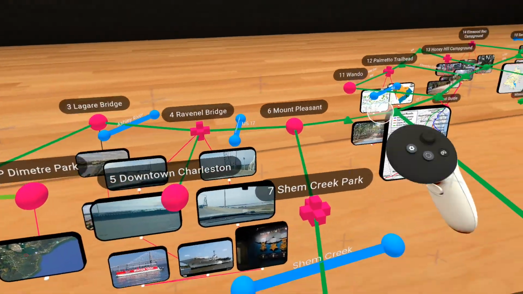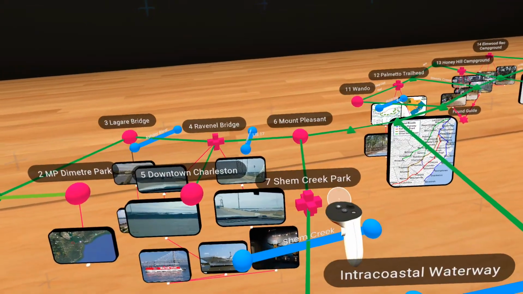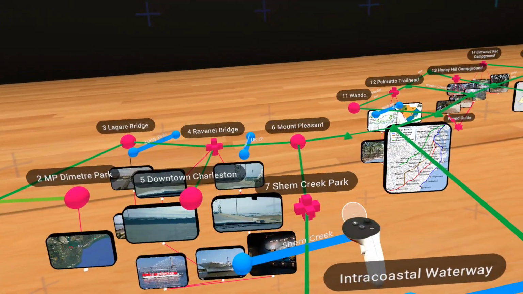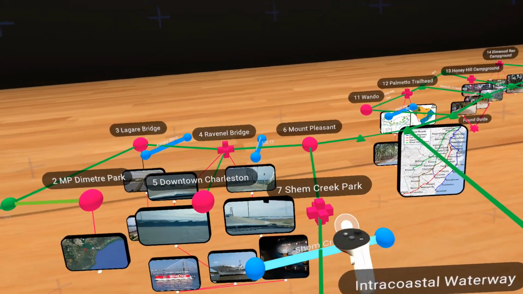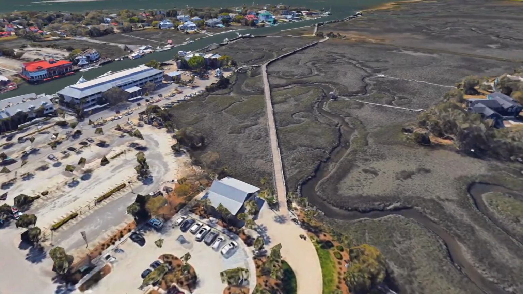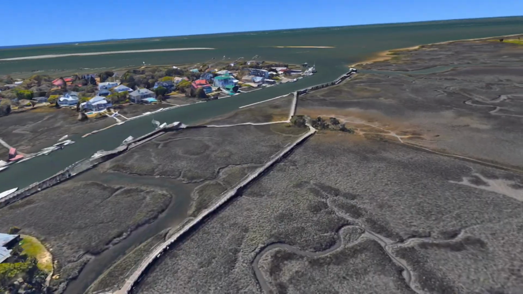But anyway, one of the areas I liked was this Shem Creek Park, which was an area where they did a lot of shrimping. But it's also a nice tidal boardwalk. It had a place you could stop with the dog, and this is Shem Creek Park. You can go across the boardwalk here. There's the shrimping boats and everything.